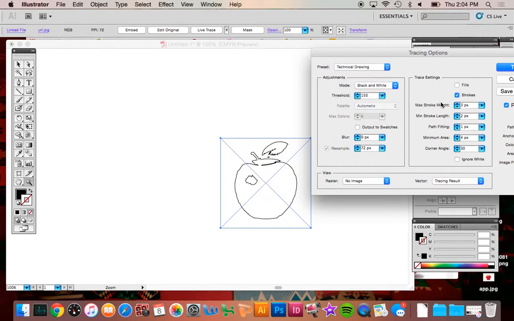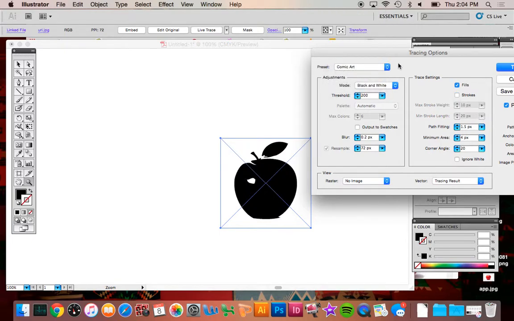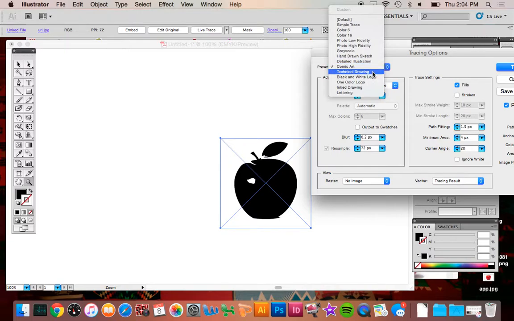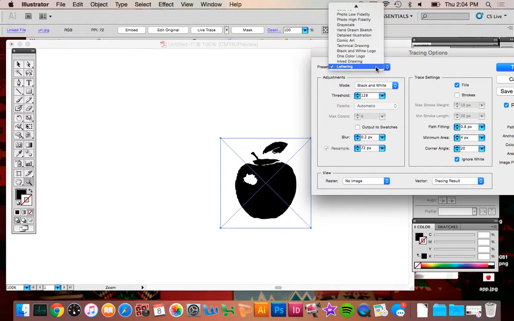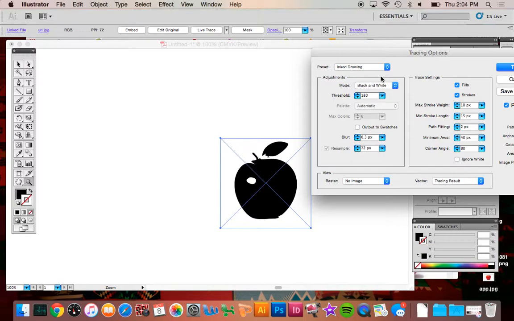And so, play around with some of these different options, these presets. When you think of technical drawing, some of these maybe aren't what you have in mind about what comic art is, or what a technical drawing is, or what an inked drawing might be. But do play around with the threshold. This is probably the most important thing for you to adjust on here, is the threshold.